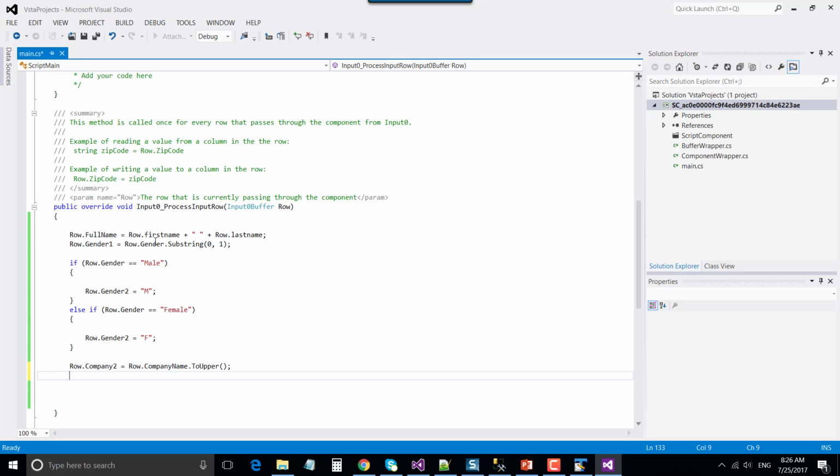So the first code is going to concatenate the first name and last name values and assign it to full name, and then this code is going to read the first character from the gender column and assign it to gender 1. This code is checking if the data is male, then gender 2 will be M, and if data is female, then gender 2 will be F. So you can write your own similar kind of code here.